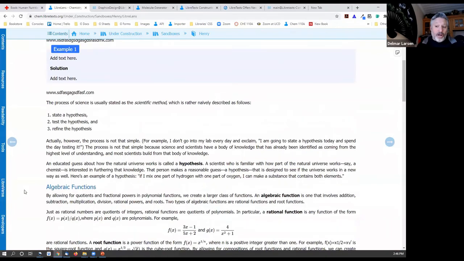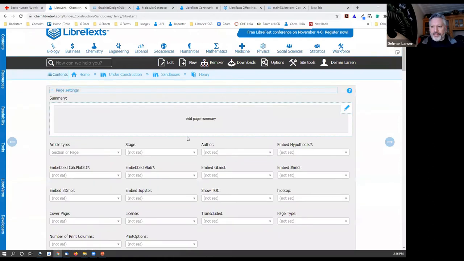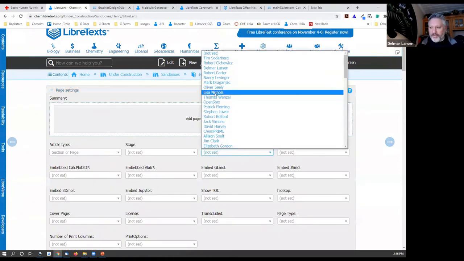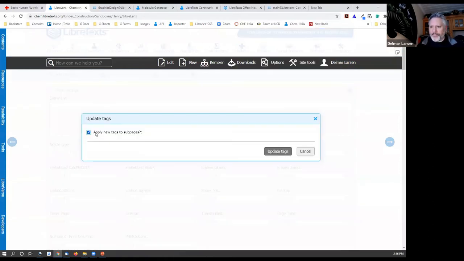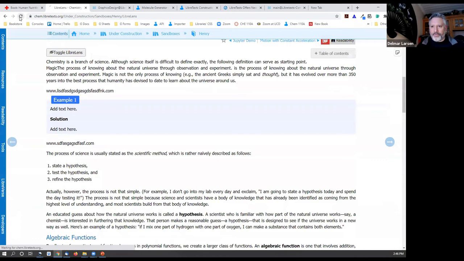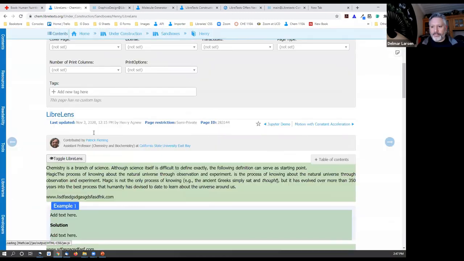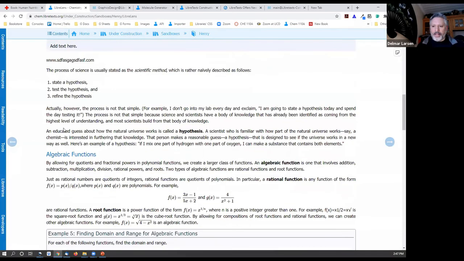We have an author bar, which is not indicated here, that's typically associated with the author. Like, for example, if I feel that this should be Patrick Fleming, who's a physical chemist, and if I were to refresh this, then he has an author bar here.